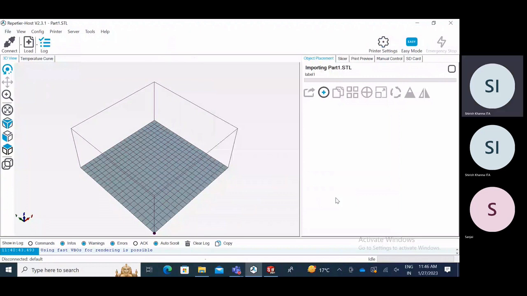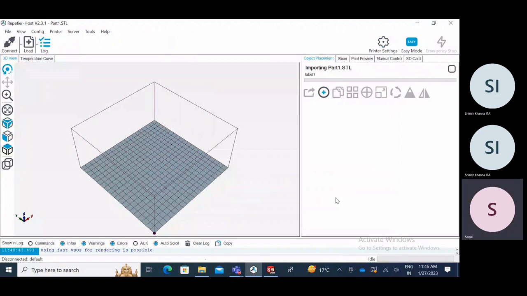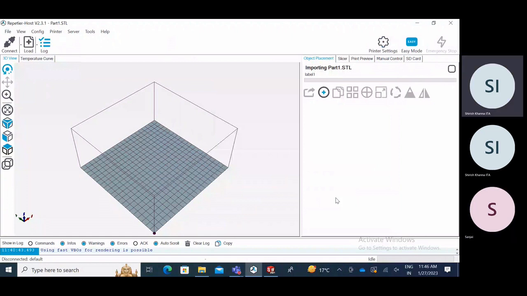Now see, it is loaded. Is it visible to you? It's loaded. Which one? The screen is visible to you now. The part is loaded. Yeah.